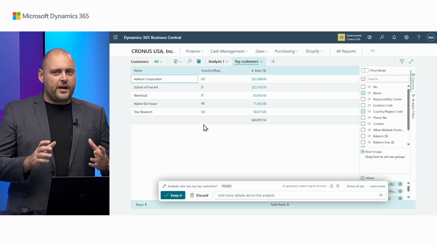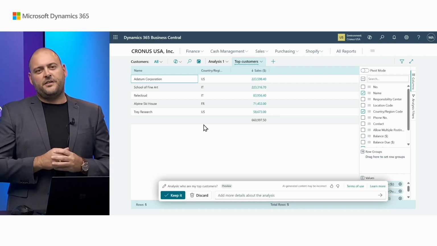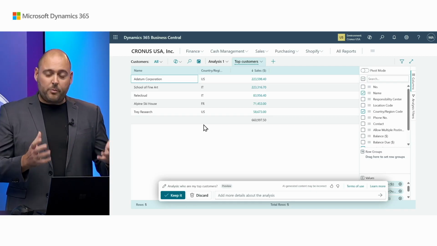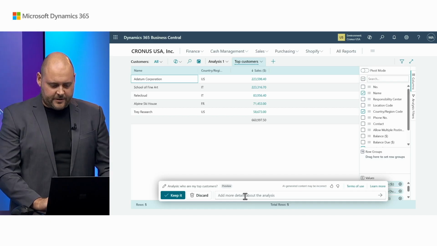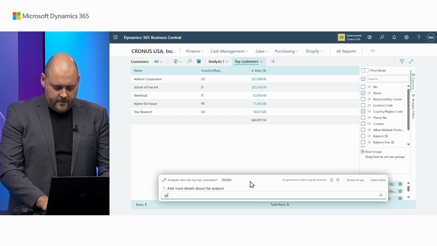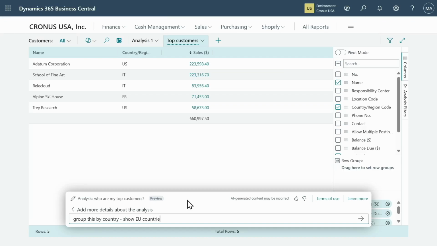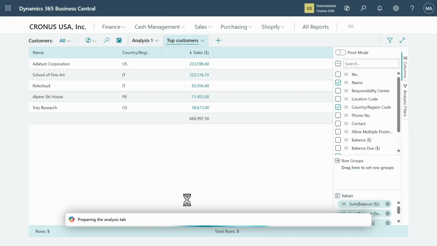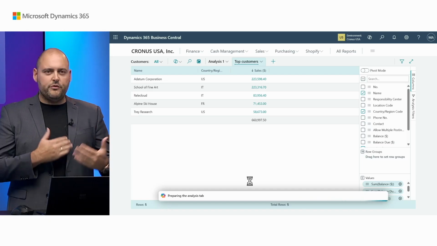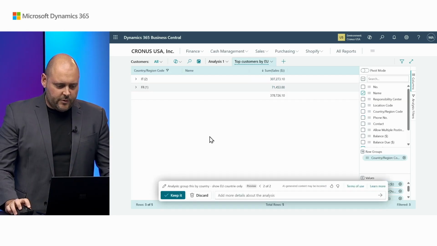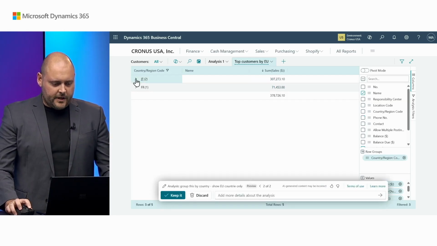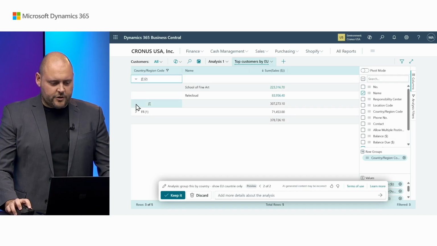Now, it's okay if you or Copilot don't get things right on the first go, because Copilot hangs around here to help you iterate on that design. Let's try something else. Group this by country. Show EU countries only. Now here I can iterate with Copilot, I can continue improving and adapting that layout of my analysis tab. And you can see how it's grouped the records by country and region code.